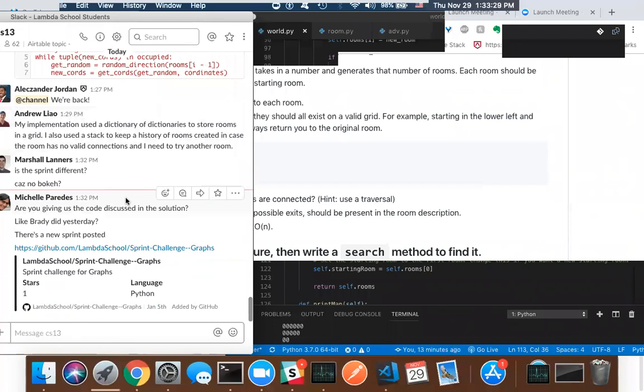Are you giving us the code discussed in the solution like Brady did yesterday? There's a new sprint posted. Oh, there's a new sprint posted. Is that different than the one that I was looking at?